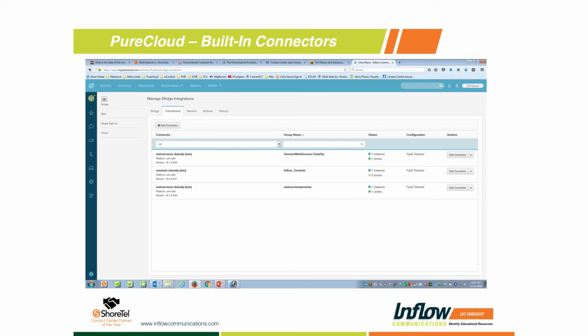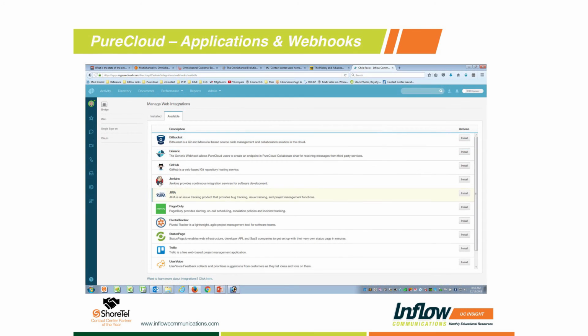It had some forward thought processes. It wasn't simply just a medium for providing an application for ACD. It also has built-in available applications and webhooks. So you can see here in the drop-down list, you've got generic, you've got Jenkins, you've got other applications such as Trilio, all the different options are like GitHub and Zendesk.